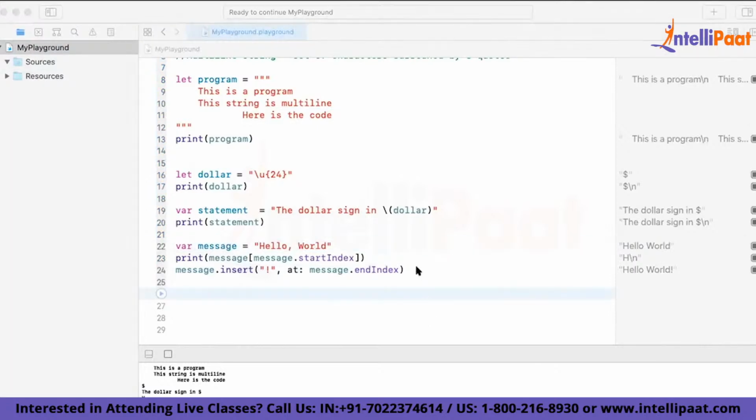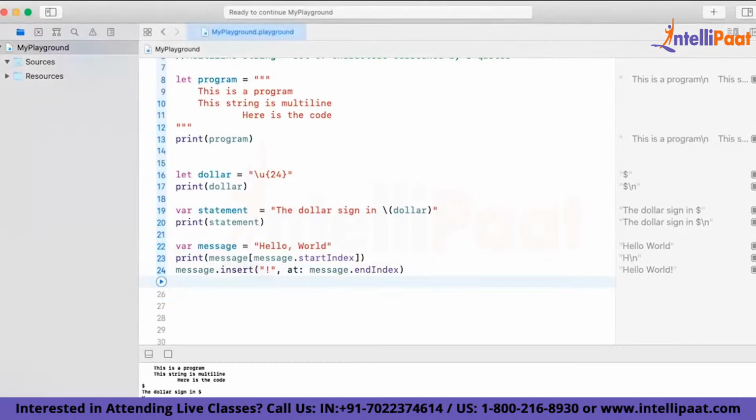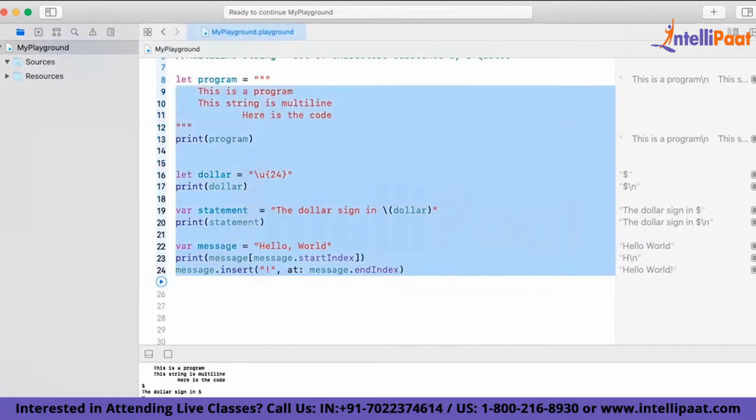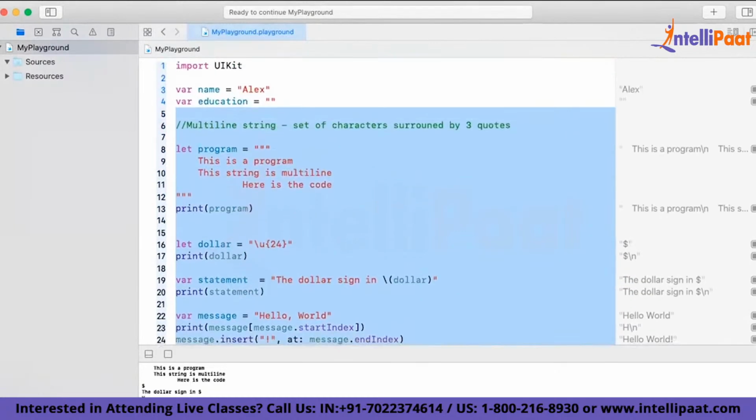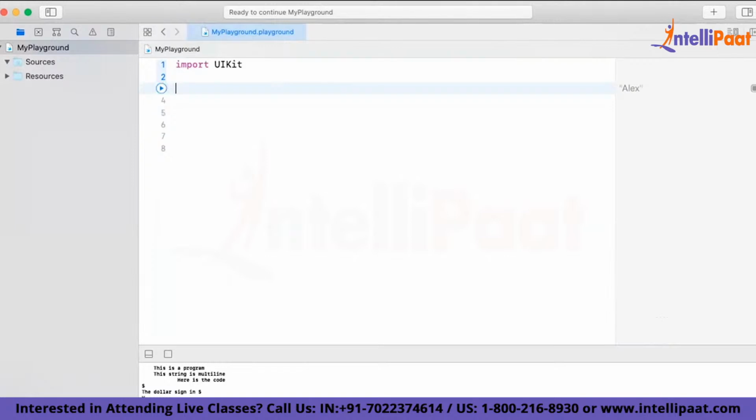I'll explain collections, and then after you have seen collections, we will talk about loops. I'm going to get rid of all of this. You can keep it in your system if you want. I'm just going to let this go.